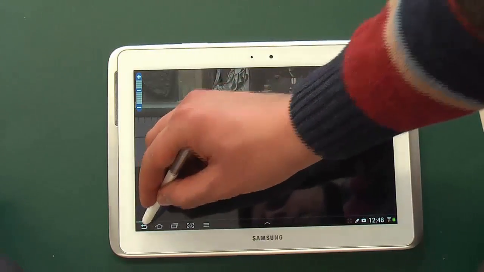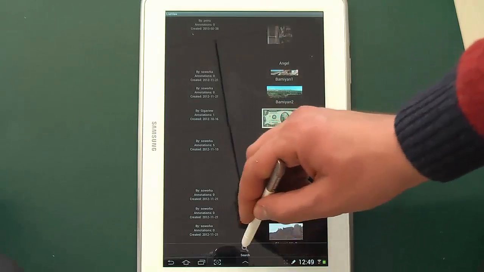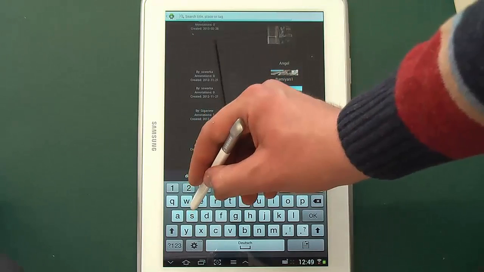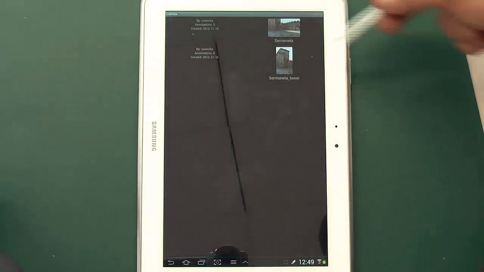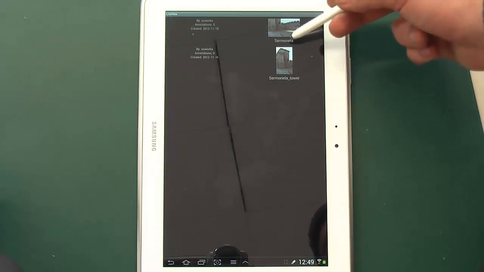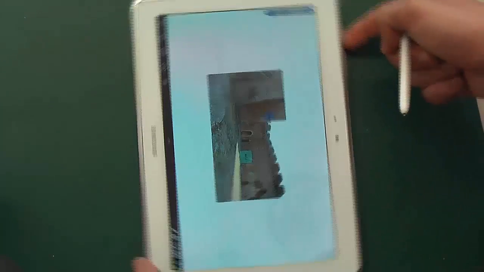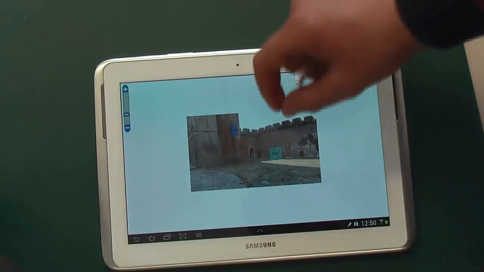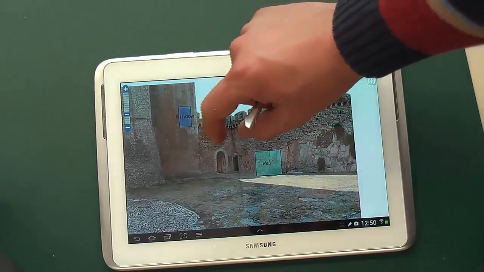Going back to the list view, we can search for an annotation or for the title of an image. We can write here, for example, Sermoneta. Two images were discovered having Sermoneta in the title. If we choose one of them, then we can see the image was already annotated, and the annotations are displayed according to the zoom level.